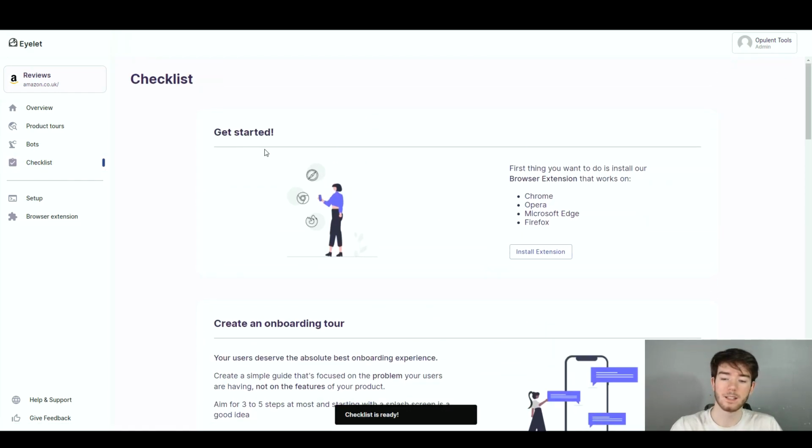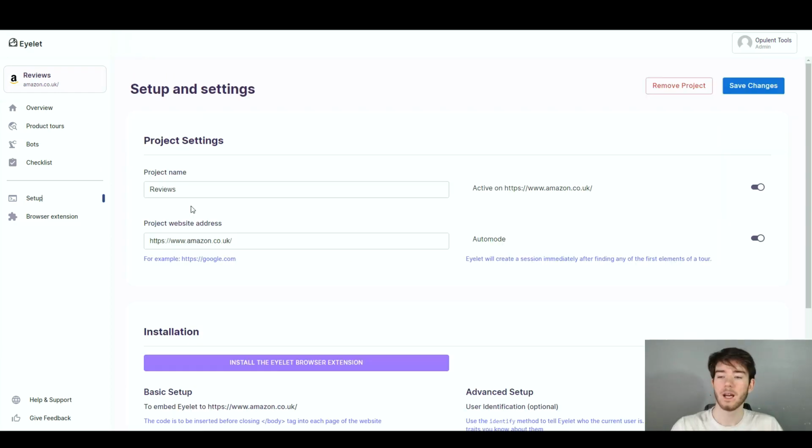Onto the checklist. This is pretty much a checklist to make sure you're actually installing everything, like the extension and the onboarding tour, and making sure you're starting everything off well. And finally, the setup section is where you can see your project settings, like your name, your website address, which we've already been through, and then you can see your active on whatever website, and then the auto mode. You can remove your project right there if you need to, or if you want to change a project or add some more, you can remove it and do it right there, or save the changes if you've made any changes.